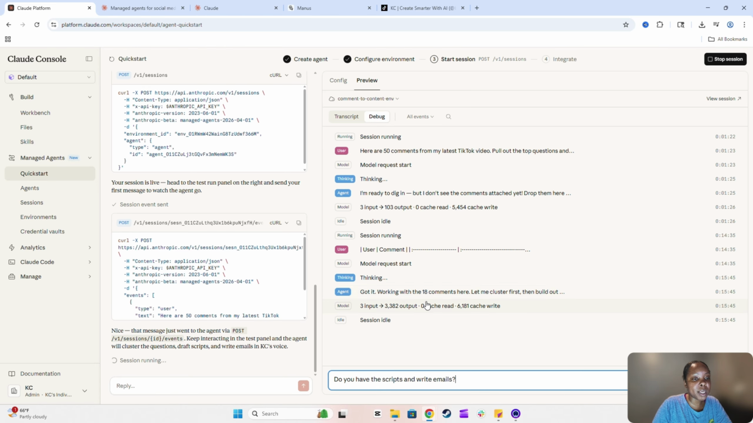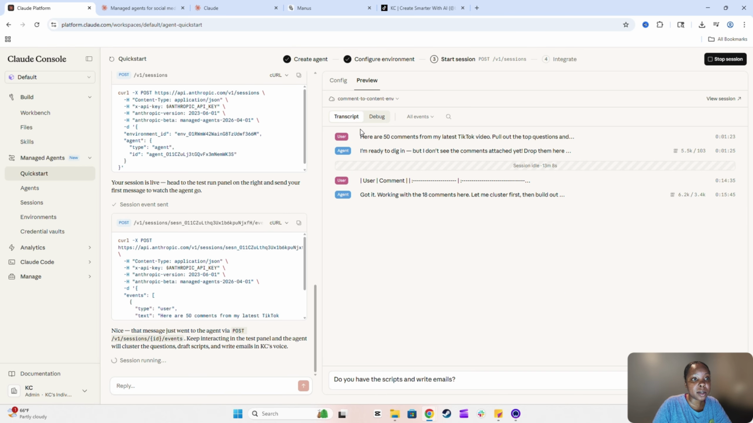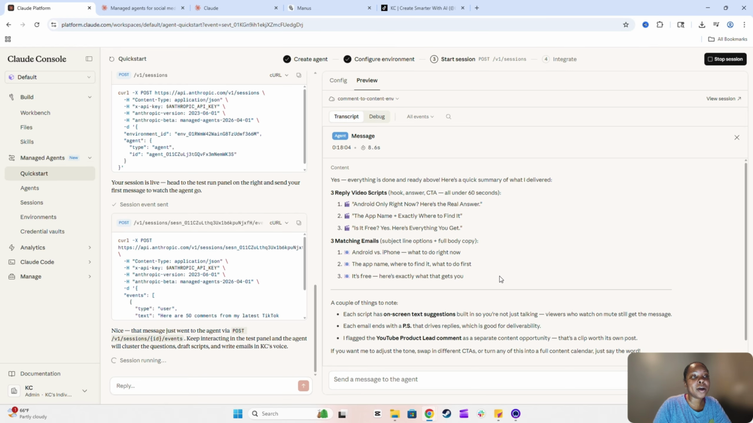It says, "Got it. Working with the 18 comments here. Let me cluster first, then build out." It did 3 inputs, but then it said session idle. So let me go to the transcript and write emails. I didn't type that right, but I don't know if it's actually... Oh, I had to click it.